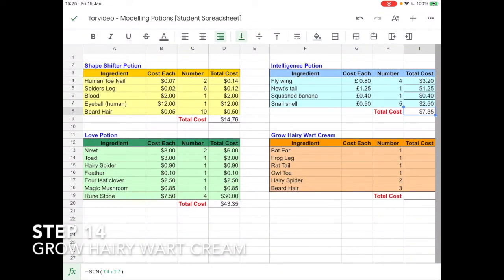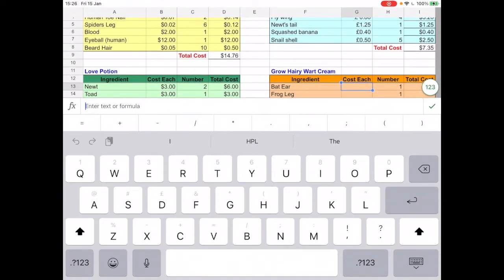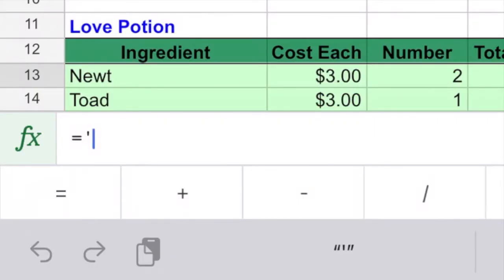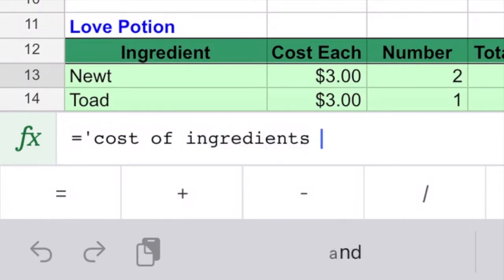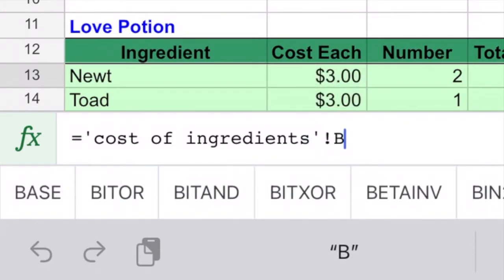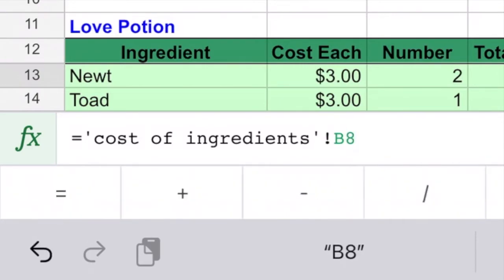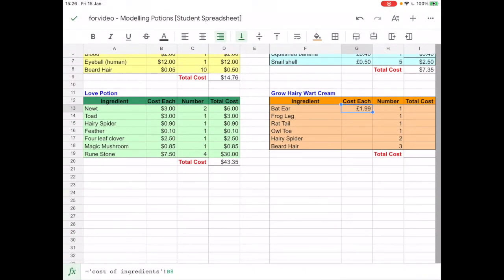Great, nearly there. Now we've got the Grow Hairy Wart Cream. So same situation, but I'm going to tell you which cell you need to put at the end of your formula each time. So that is, remember, equals apostrophe cost of ingredients, and apostrophe exclamation mark, and we're going to put cell B8 in, and press tick. Now I'm not going to tell you the full formula this time, I'm just going to speed through it and then tell you what the cell you're going to put in.